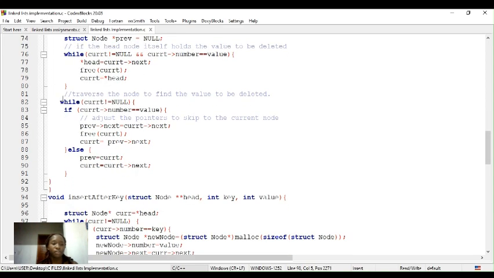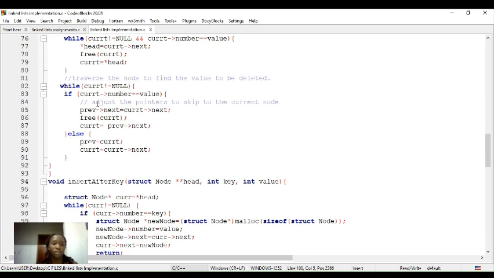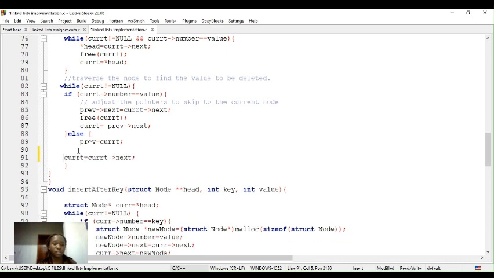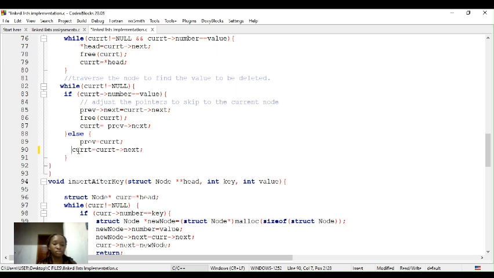And then we have another while loop on line 82 that loops through the entire list to check if this current pointer that we have assigned to traverse through the entire list is equivalent to null, and if not, we have all these functions being executed until line 90, probably until we come across a node that we need to delete.